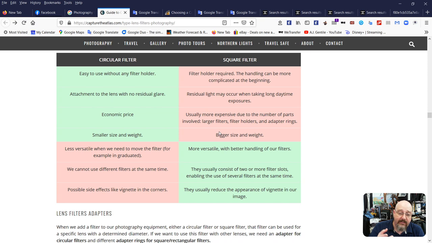The benefits, or the pros, with the square filter is that they're more versatile with better handling for your filters. You can keep them cleaner. They're just easier to handle. You can adjust them how you wish. They usually consist of two or more filter slots, enabling the use of several filters at the same time. So in my case, I can actually use four filters: the polarizer with my minus 10, my minus 6, and my minus 3 graduated filter, which you can't do when it comes to the circular filters.